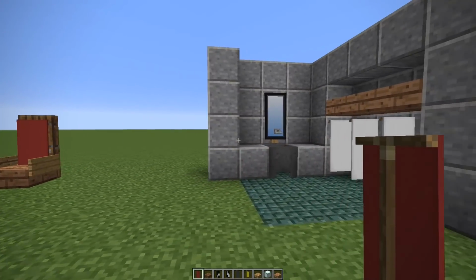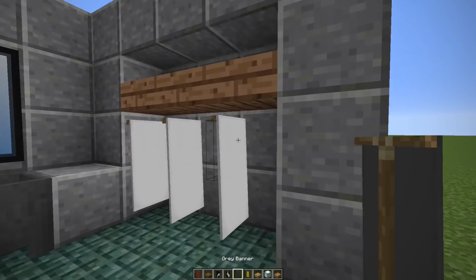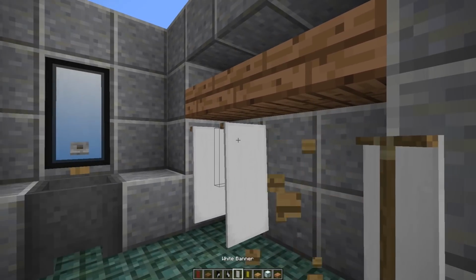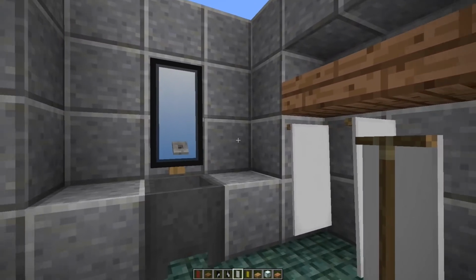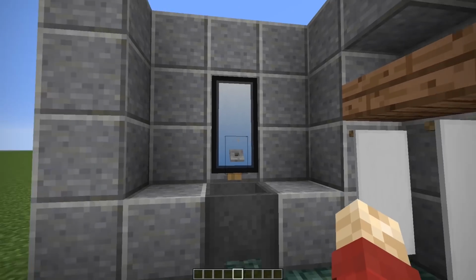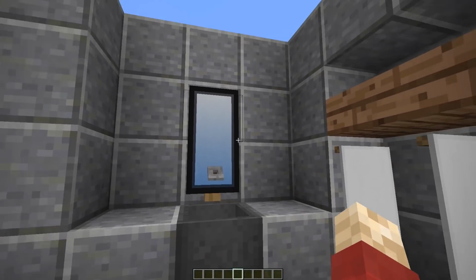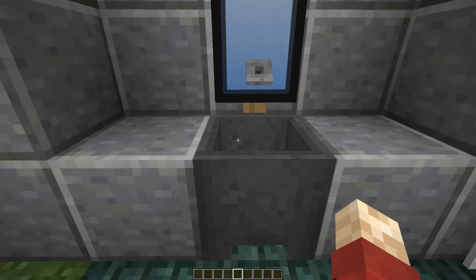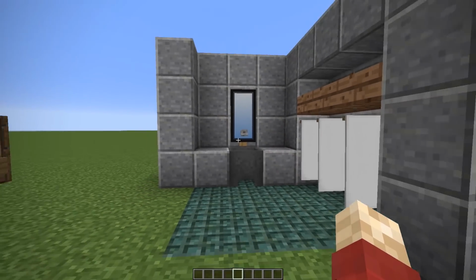Next up is a cool couple of tricks for bathrooms. So first of all, we can add just towels on a rack, but this one, perhaps more interesting, is a banner that looks like a mirror. It's obviously just a shaded blue banner with a border, but it is effective nonetheless.